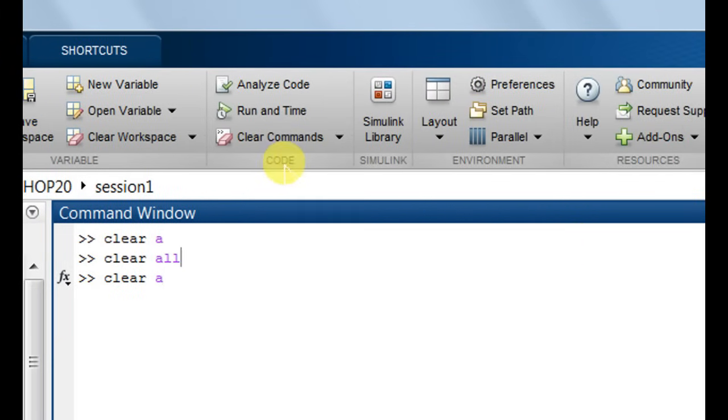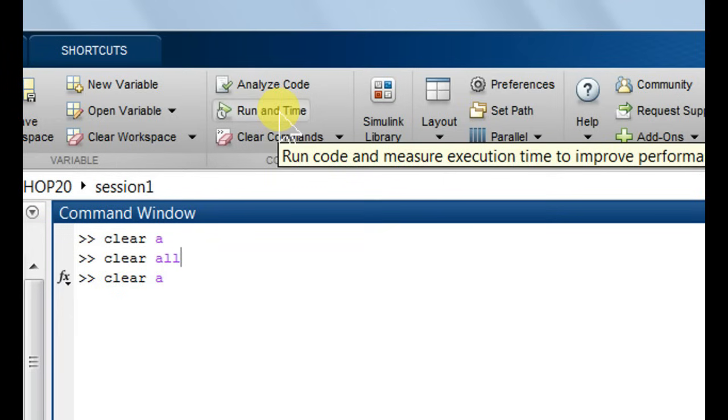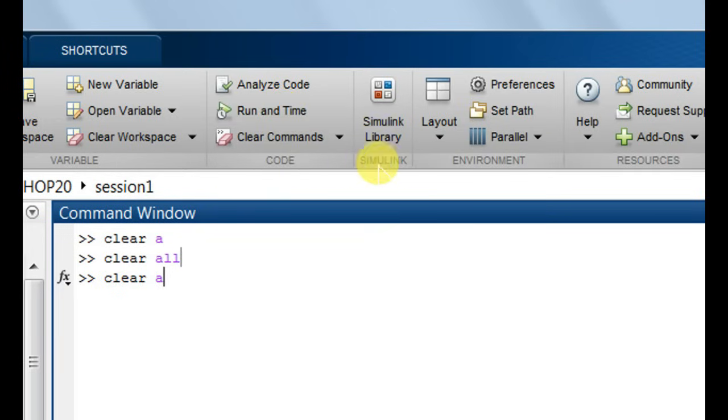Then for coding purposes or code analysis, we can use these tools: execute our code, run the code, analyze code, create a report, and clear commands are there.